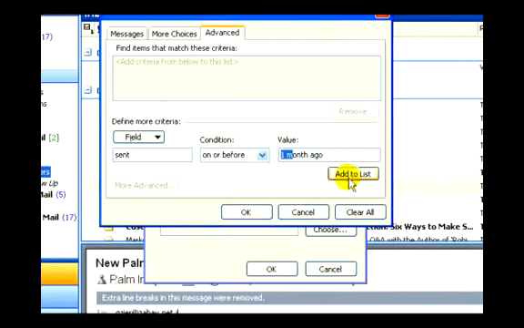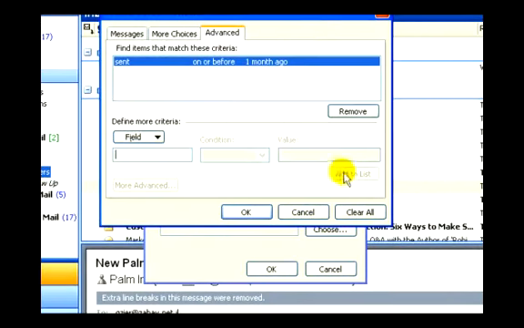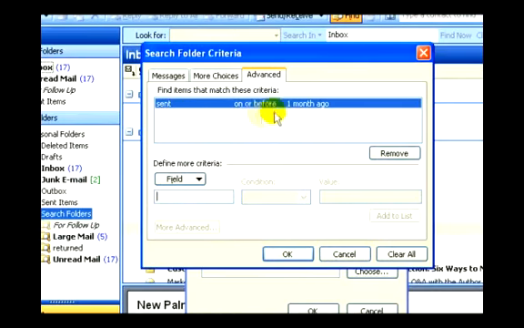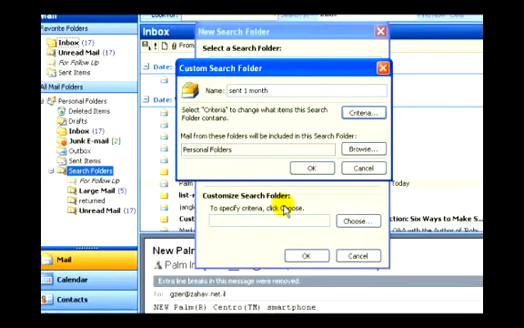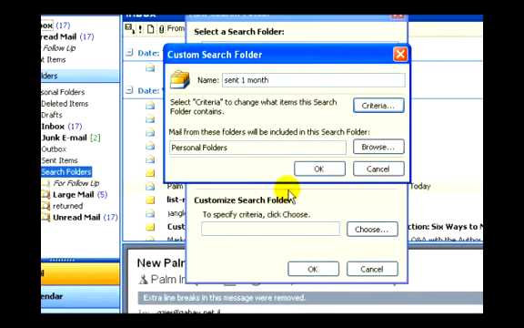Going to go ahead and add it to the list, and we see that we've created a search of items that were sent on or before 1 month ago, and we'll go ahead and click OK. And now we have a folder of where to search for these emails.